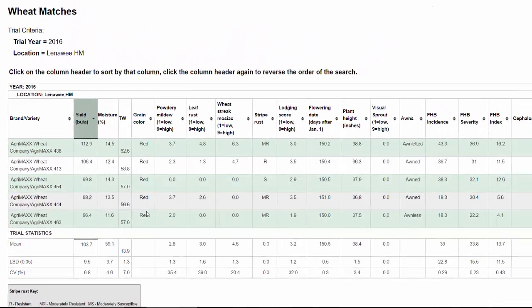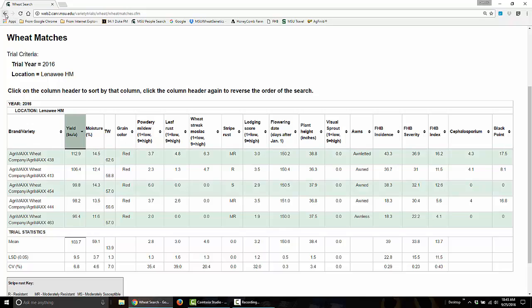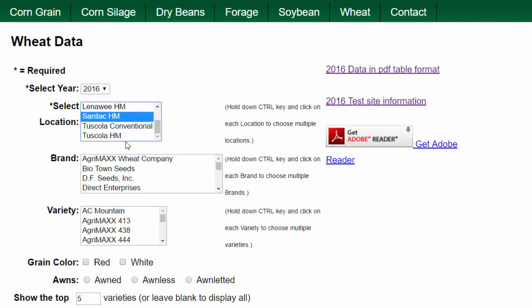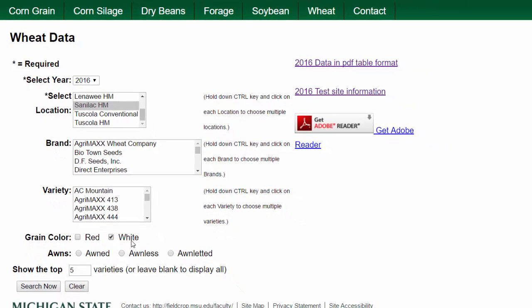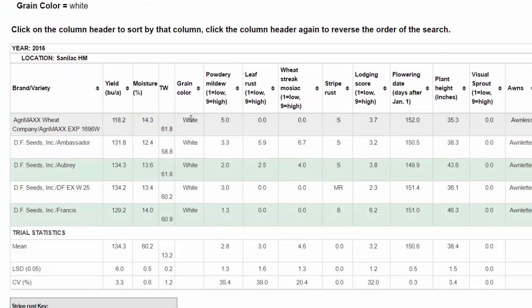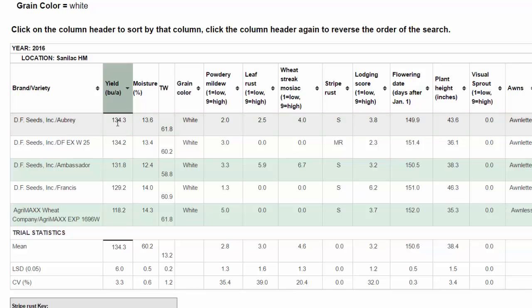Now notice these are all red varieties. Let's suppose that I'm up on the thumb and I'm more interested in the white varieties. So I might choose the Sanilac location, and here I'm only going to search on the white varieties at that location, and I only want to see the top 5 again, and I'm going to click Search Now. Here is the top 5 white varieties at the Sanilac location in 2016. I'll sort by yield again, and you can see that Aubrey was the highest yielding variety at the Sanilac location at 134.3 bushels per acre.